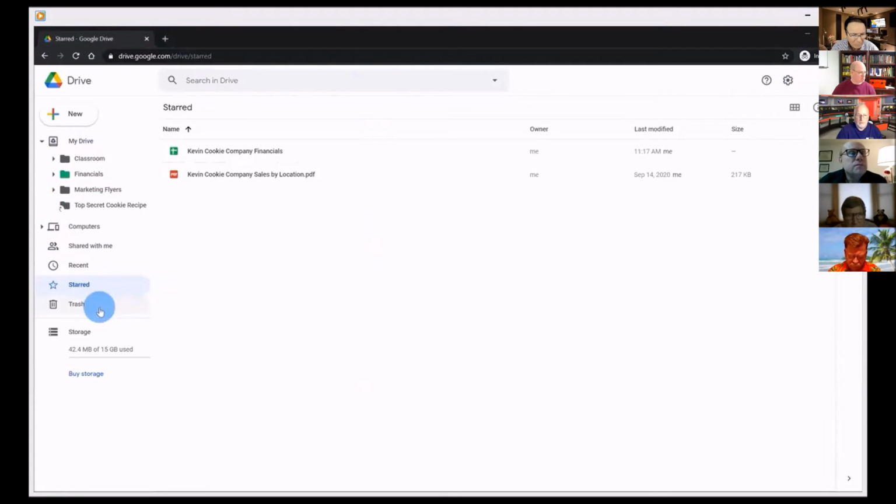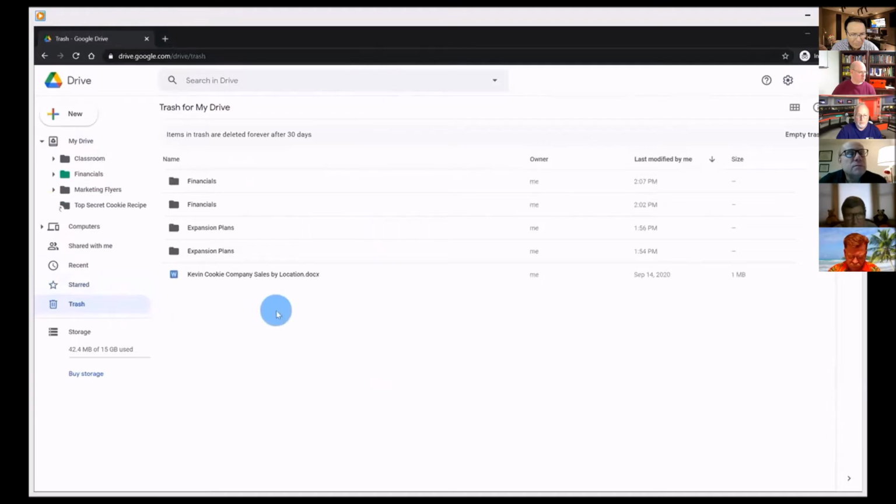The last view I have here is my trash, and when I click on this, I can see all of my different folders and files that I've recently deleted, and after 30 days they'll be automatically deleted, but here too I could also empty the trash proactively.